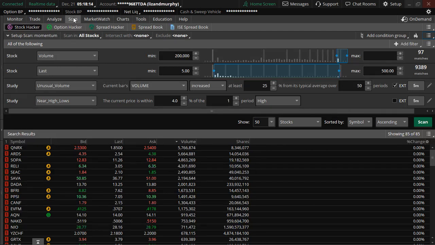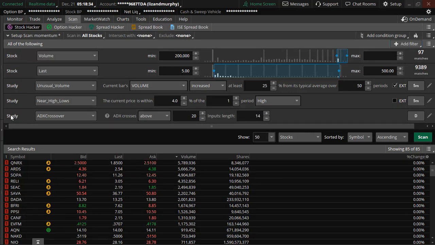You could change it to $1 if you like, or 2, or 10, or whatever. But for the sake of my momentum scanner, I'm going to have the last price at least a minimum of $5, all the way up to 500. Then here is the add filter, and we're going to be adding a study. You would click right there, add study, and it comes right there. And as you can see, this is just an example of how you add it.